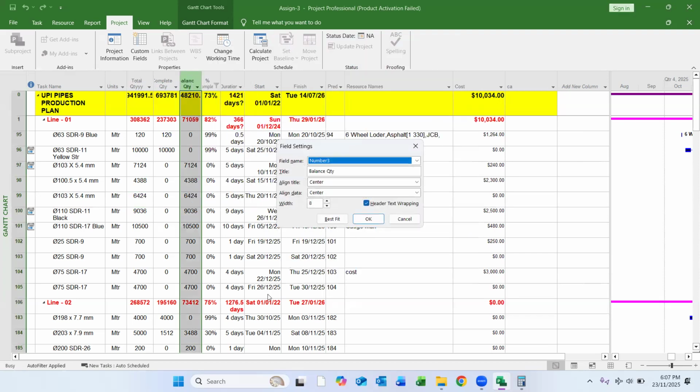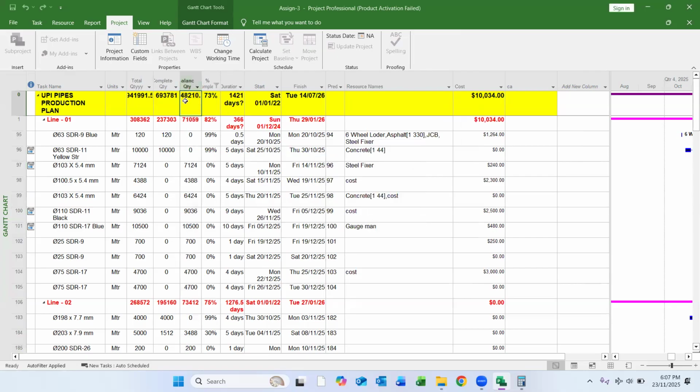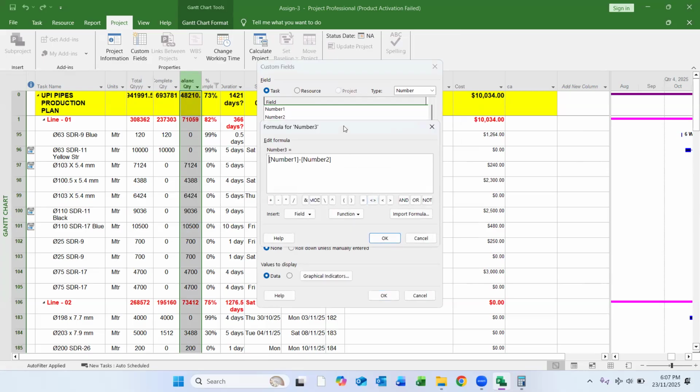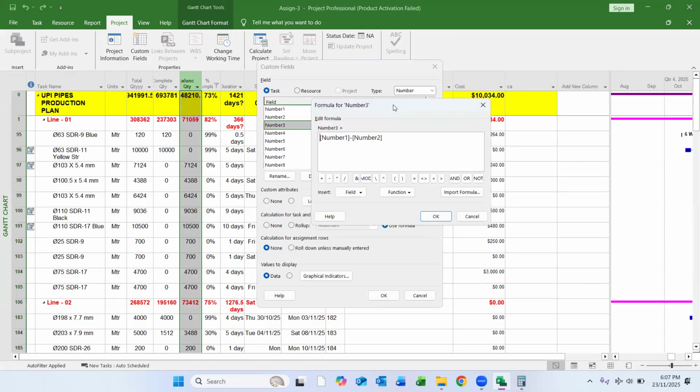So if we click on field settings, balance quantity, we can rename it. It's number 3. Again, if we right click custom fields, this is number 3. What is the formula here? There is a formula. You see this formula? Number 1 minus number 2 will give you number 3. This is how you apply the formula.